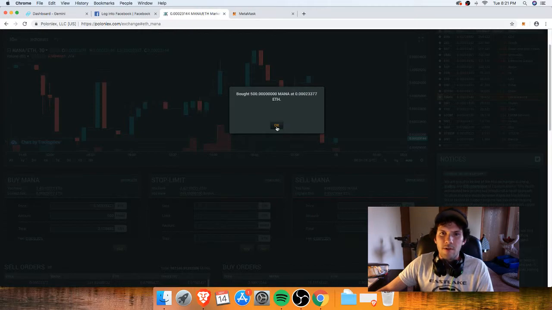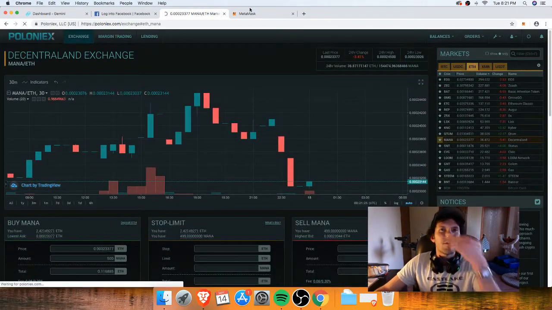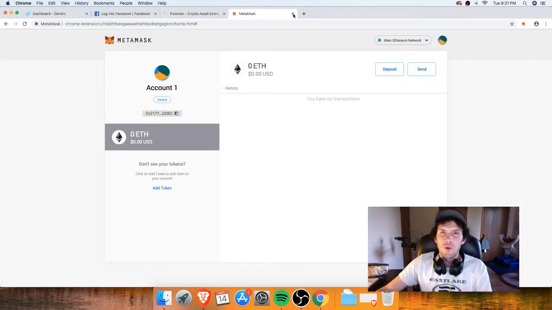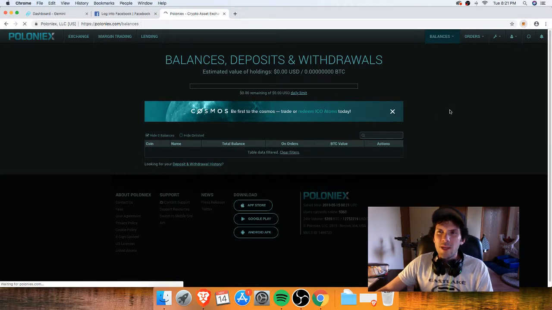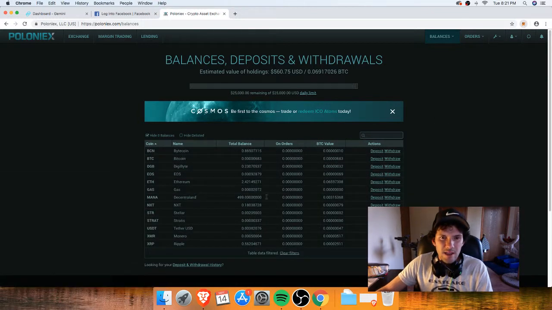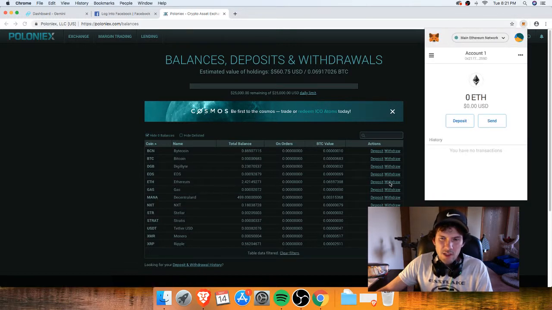All right, so now I have 500 mana in this Poloniex wallet. What we need to do is send this stuff to our MetaMask wallet. We're not going to use this right there, we're going to use this. We need to send this mana somewhere, right? Let's send the ETH first. So we're going to withdraw some ETH.